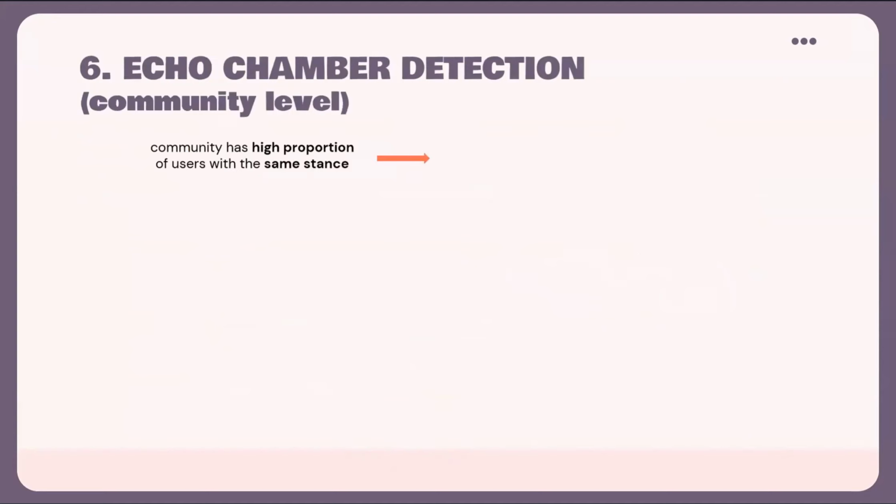Firstly, for the community level, when a community has a high proportion of users with the same stance, this means that the community is polarized and thus is an echo chamber. We have determined using statistical distribution methods that if 57% or more users have a stance of oppose or support, this community is an echo chamber. Communities where the majority stance is indifferent are excluded as this community is not polarized.